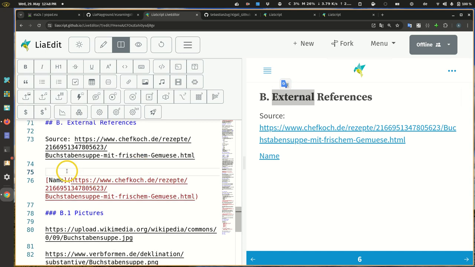So the idea is, if you want to give the link a name, this will point to the exact same direction as the link above, but in those square brackets we have simply a name for the link, and we'll do the same.